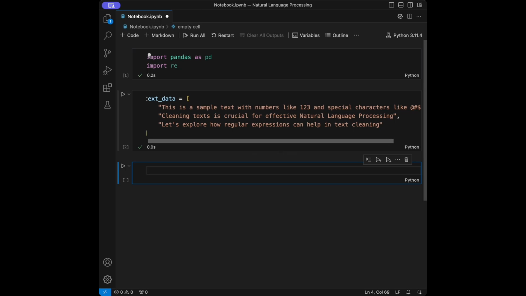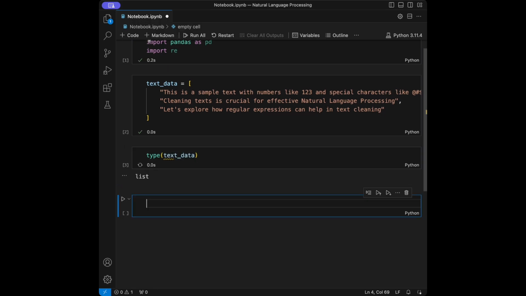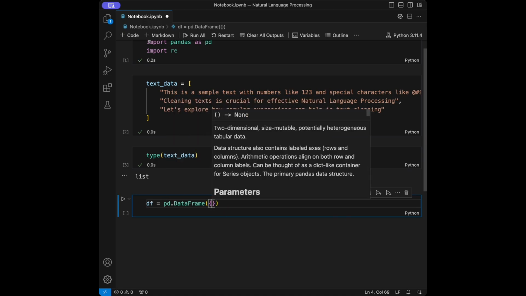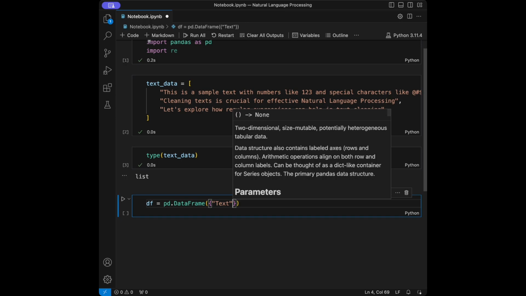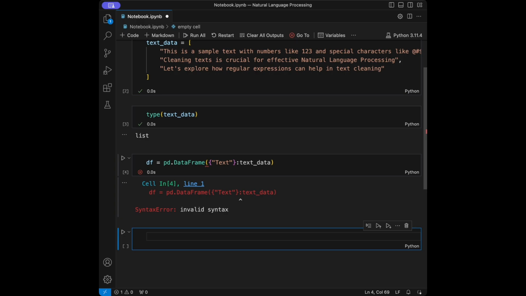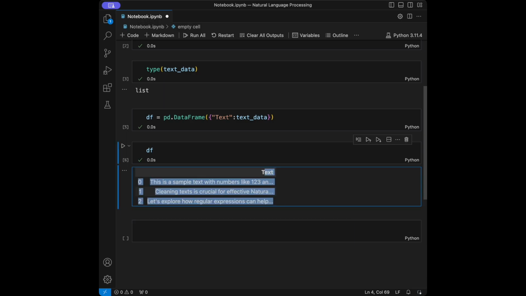What I'm going to do next is take this list and turn it into a pandas data frame. Using data frame is going to be pandas data frame, and I will say text, and it's going to be the text data. So text is going to be the column name in here. After this, I'm just going to call the data frame in here, and we are going to see that we have the column name text and we have our sentences in the rows.